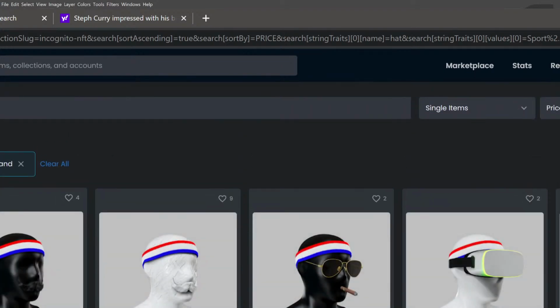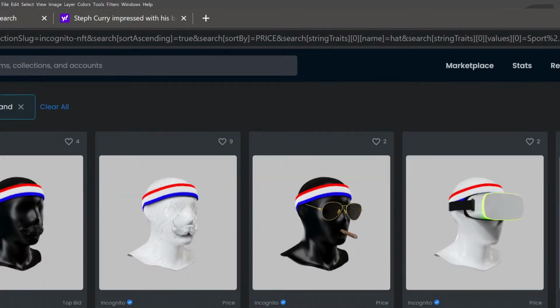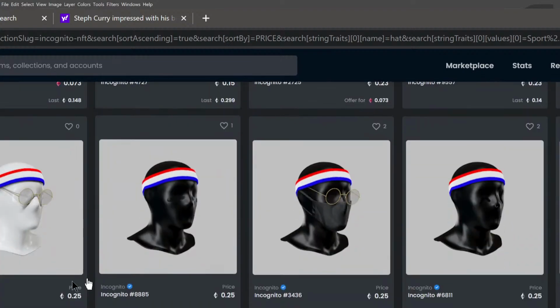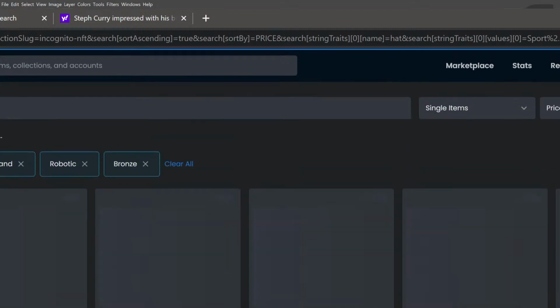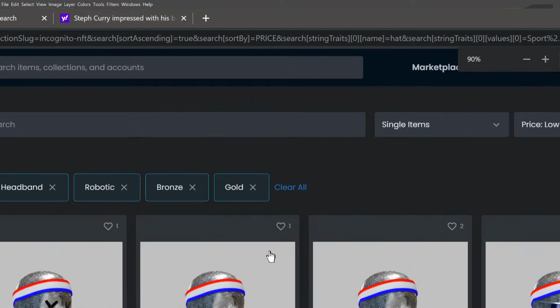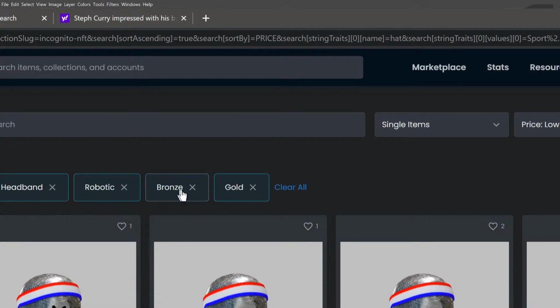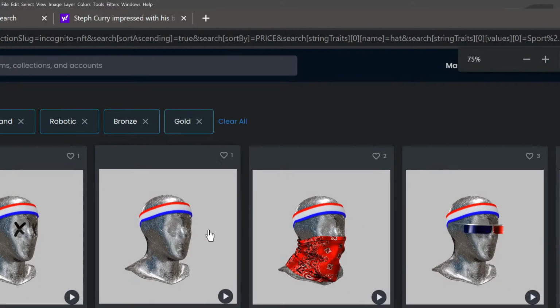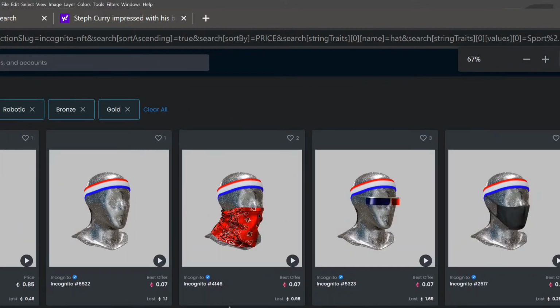Colors on this is going to be suitable. And I'm thinking maybe a more exotic material for this job. So let's go with something like robotic, bronze, maybe gold, and let's see here. This is all of them, really? There's only 7 sport headbands amongst some of these higher tier materials. That's impressive.